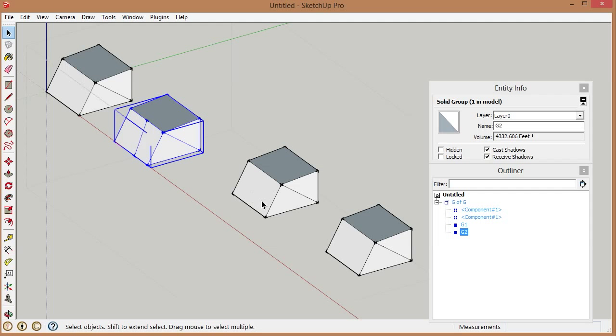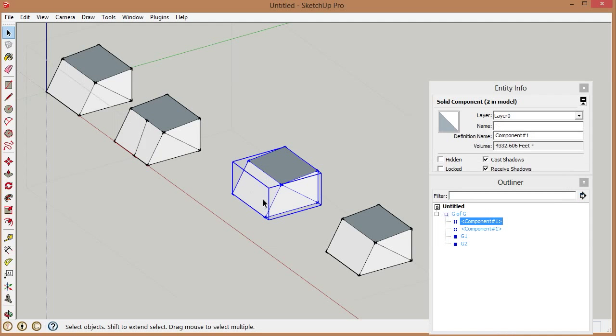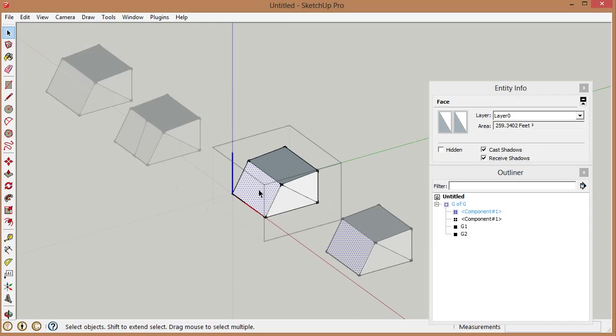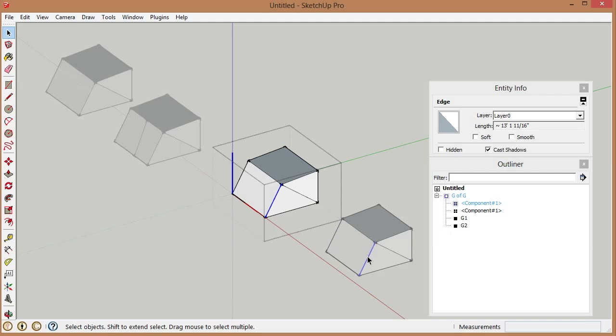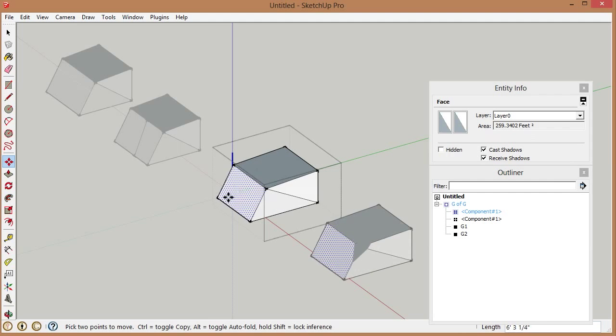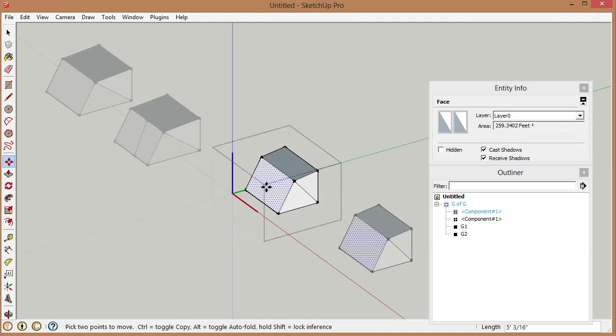However, if I come on over here and select one of these components as opposed to groups, and I put myself into edit mode, you can see that when I select this face or this face or this face or this face or this edge, its copy over here, the same thing happens. And so if I edit this, for example, I'll move this face, it edits the other copy.